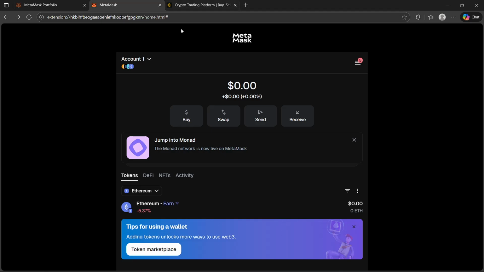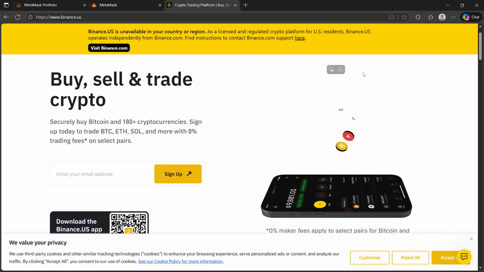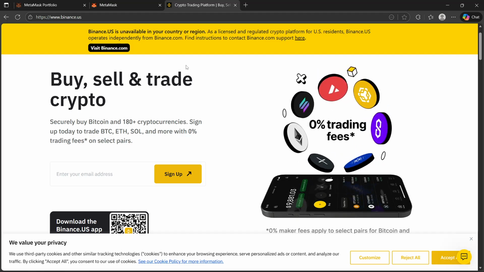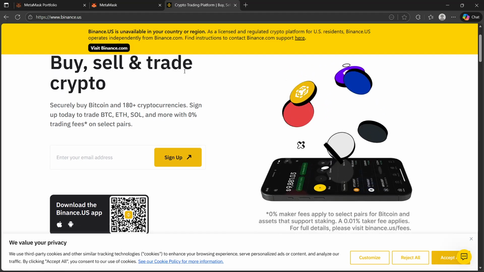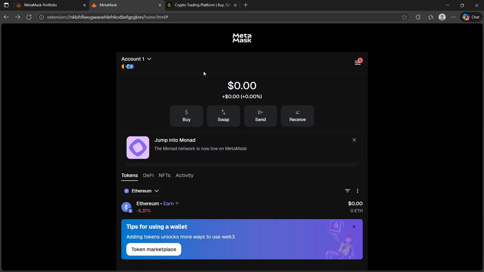And what you will do is you will go to your Binance, and once you're here, after you've already logged into your Binance account, you will just have to go to your wallet section and then click withdraw, and then you will select crypto. And then after that, you will have to basically just paste the wallet address that we've copied from here.